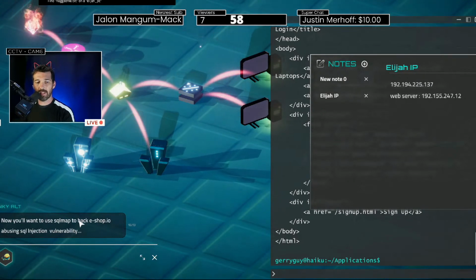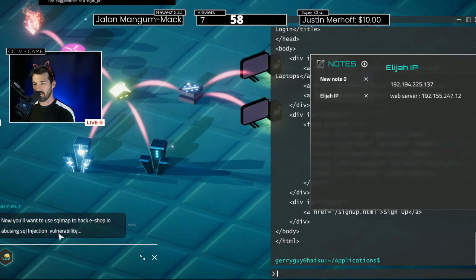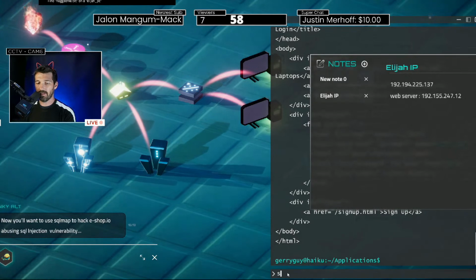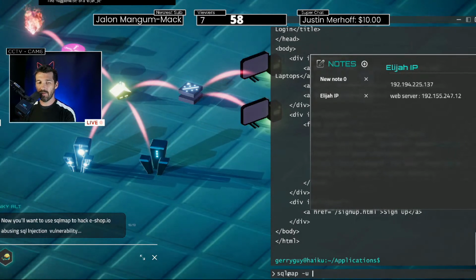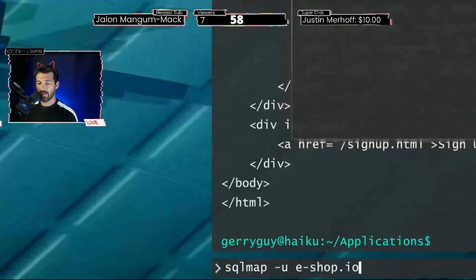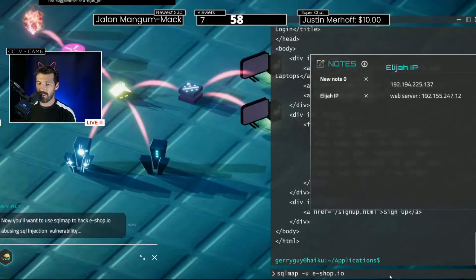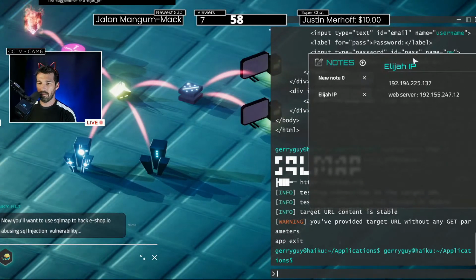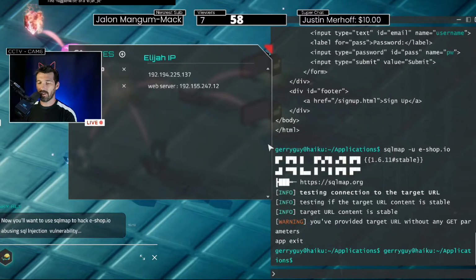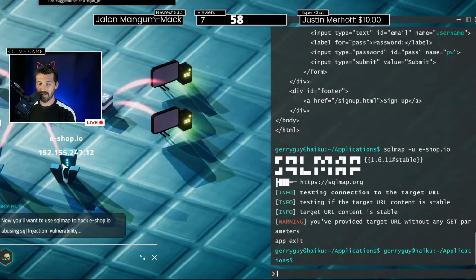All right, so now we'll want to use SQLMap to hack eShop.io, abusing SQL injection vulns. Okay, so let's do it. SQLMap -u eShop.io. Okay, so I'm going to try this right here. This is like your getting started SQLMap command. So let's see what happens. You provided a target URL without any get parameters. Oh, of course. See, this is why you practice, because I'm a donkey.